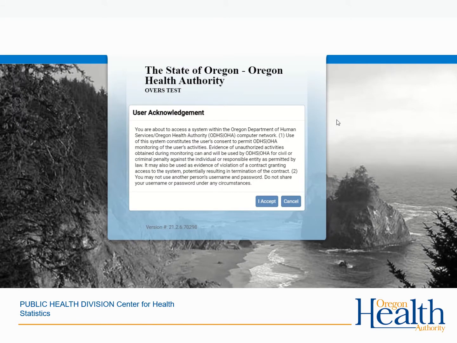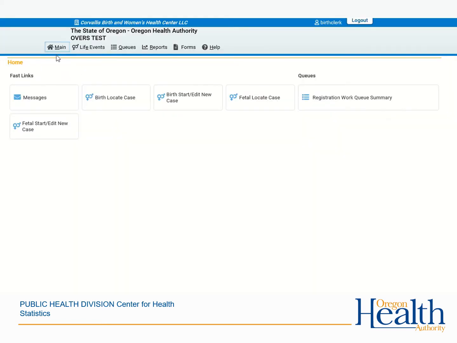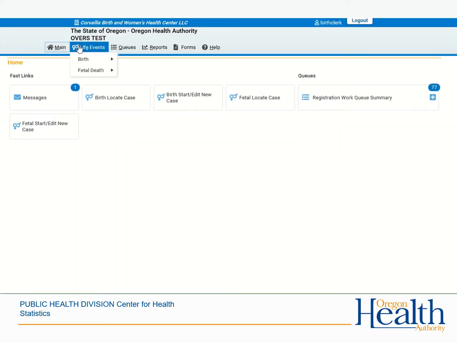You will be taken to the user acknowledgement screen. You'll want to read through the acknowledgement and then click I accept. Along the top, you'll see several tabs with drop-down options. And in the center of the page, you'll see fast links. Now, these links will only appear after you've entered some birth records from the links above.